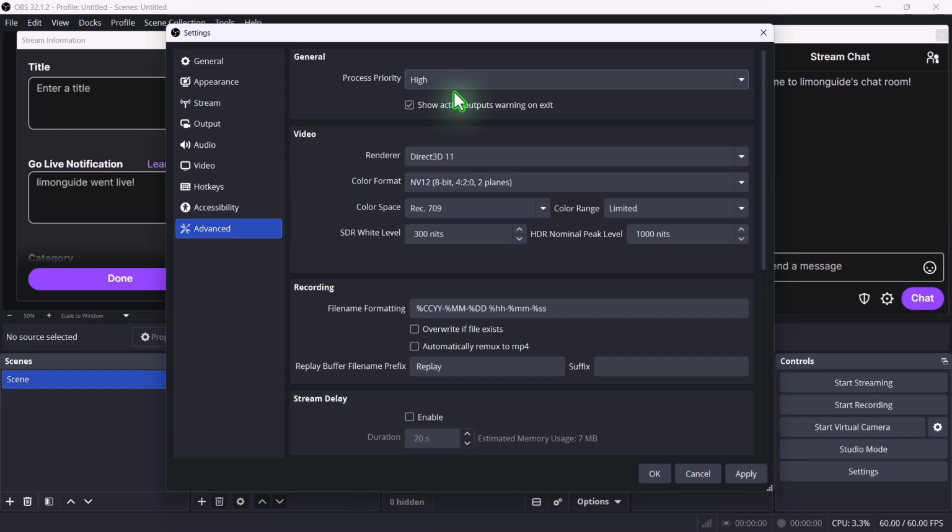Keep in mind that giving OBS a higher priority may slightly reduce game performance on lower end computers because more CPU resources are being reserved for OBS. Now let's move on to the second method.